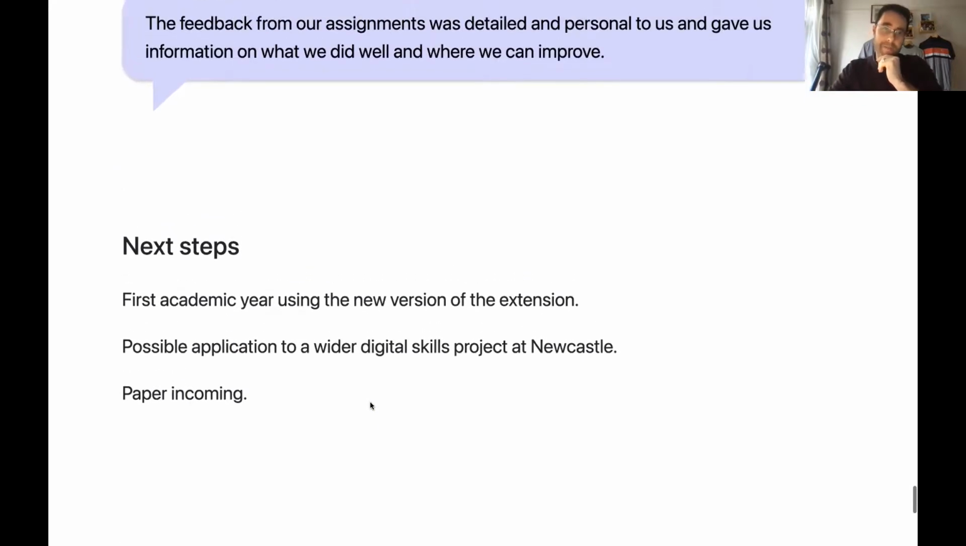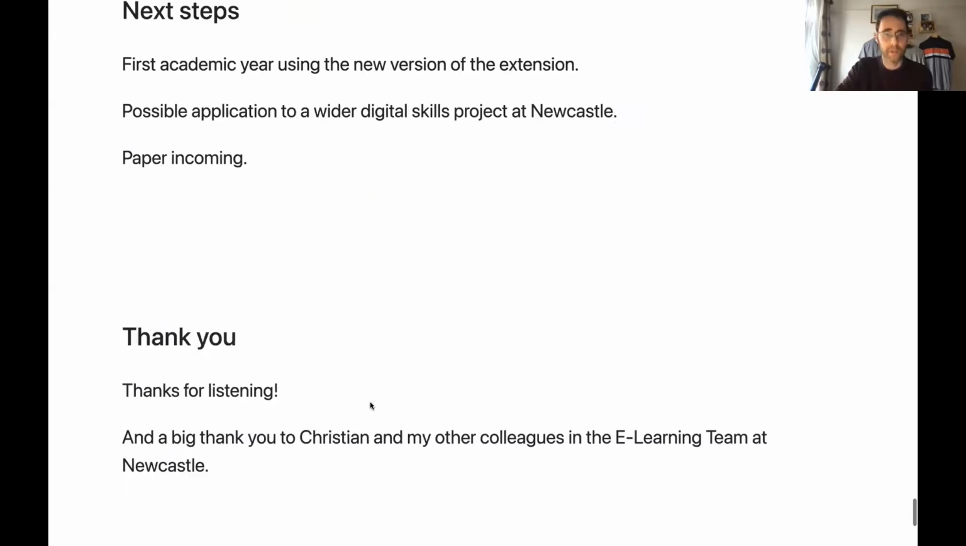So the current academic year, I'm using this new version of the extension, which doesn't rely on a server for the first time, and I'm picking up a few bugs and a few improvements, iterating towards next time. And there's possible application to this, I think, beyond our modules at Newcastle that we'll come to next semester as well. I've got a paper in preparation, so that's going to MSOR Connections, so please do keep an eye out for that.